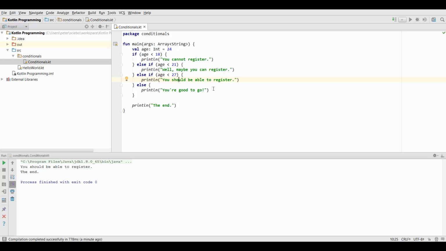All right, so that's it about if conditionals, and you can check what you've learned in the following quiz. And then I'll see you in the next lecture where we talk about a similar concept of when conditionals.